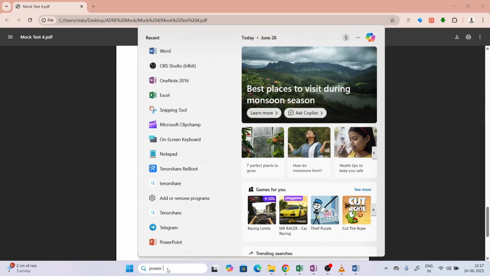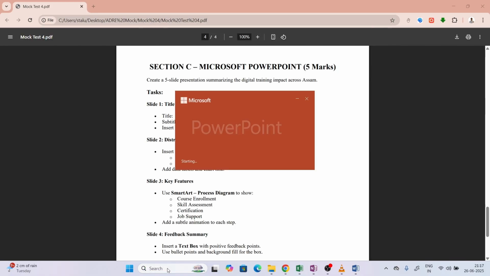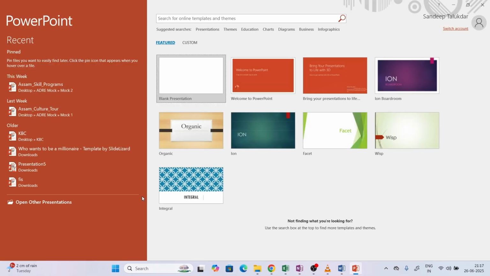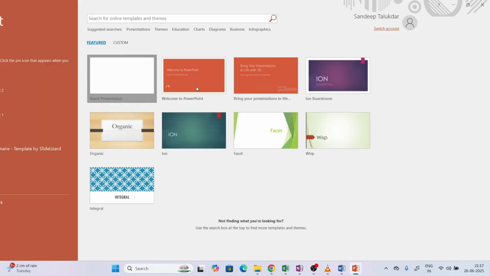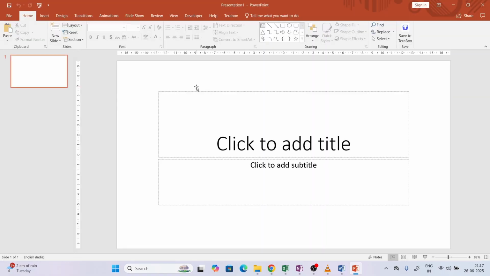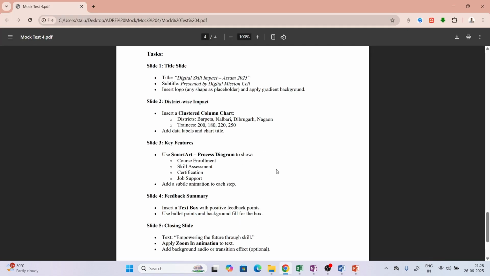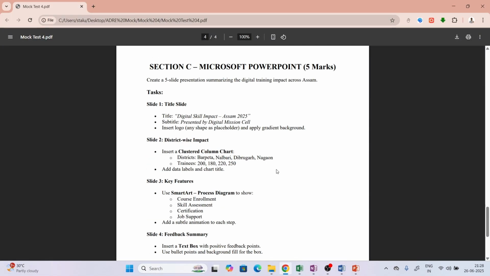So I will open up PowerPoint first. I'll bring up a blank presentation. Now see what question is given and how we can do it. One by one we will see. So starting with slide 1. Slide 1 will be the title slide. The title they have given is Digital Skill Impact Assam.